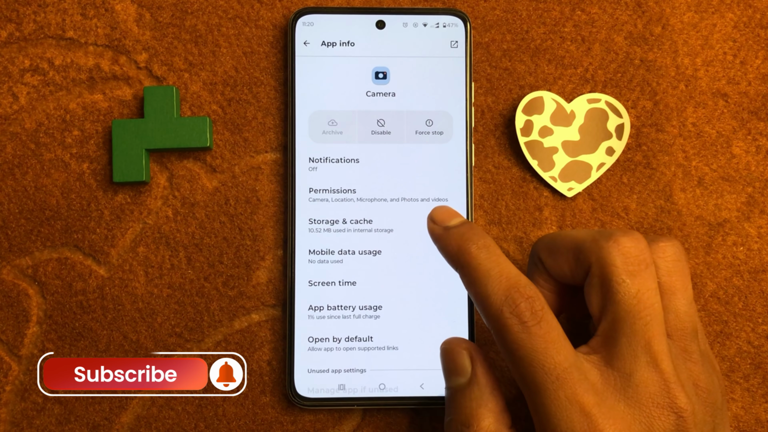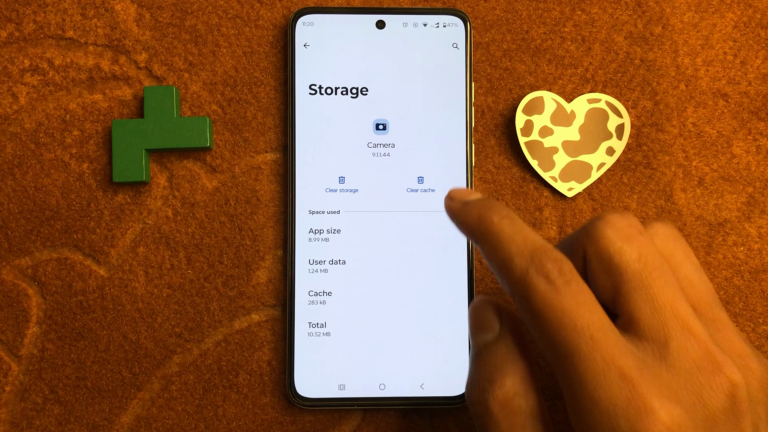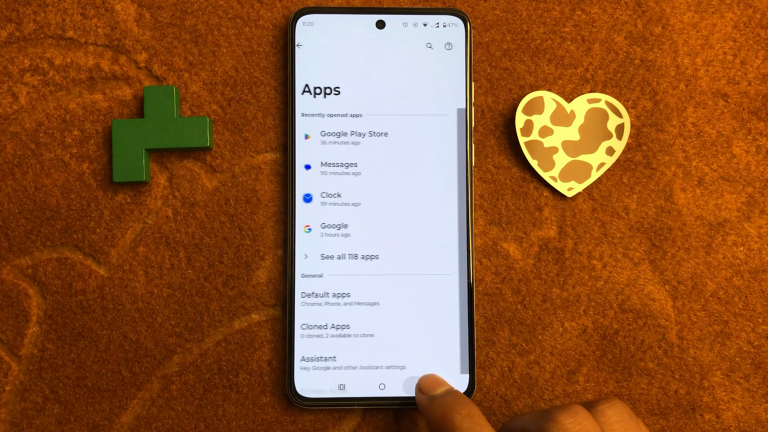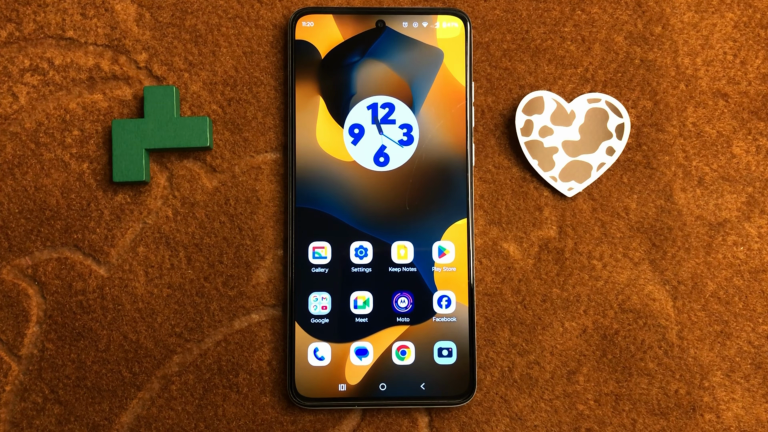Scroll down, click on storage and cache. Now here you will see clear cache, and if you want to clear the cache, then click on clear cache. After you click on clear cache, the camera cache will be cleared from your phone. Now go back. After that, reset the camera settings.